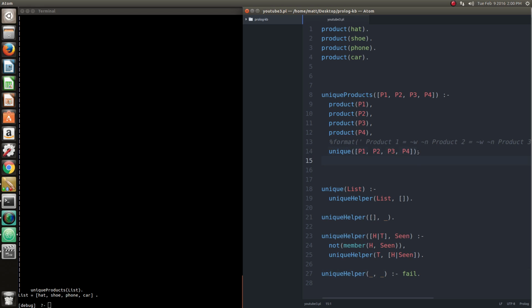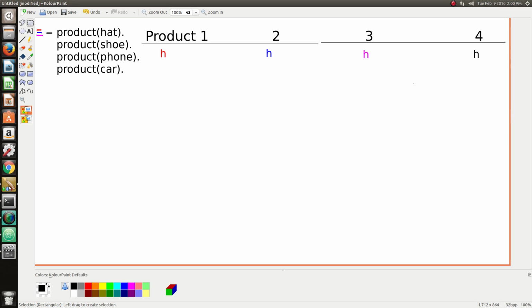So when unique returns false, then we'll end up backtracking back up to the previous level before we return false. So Prolog will end up looking for another product here from the knowledge base, and then go ahead and evaluate, are these 4 variables unique again. So I'm going to start to explain this in a diagram, because it's going to be far easier and it will help visualize how it's actually working.